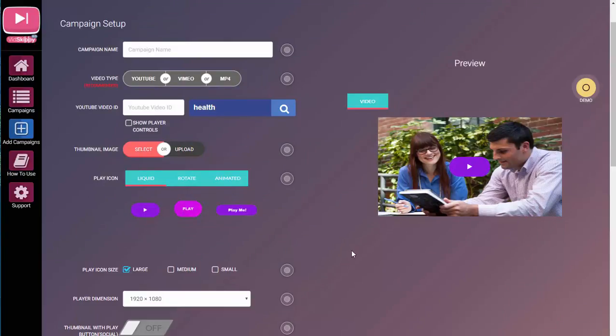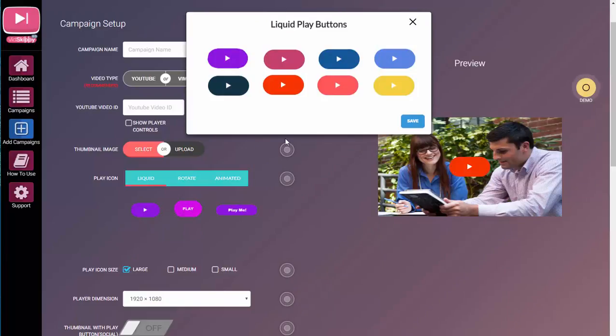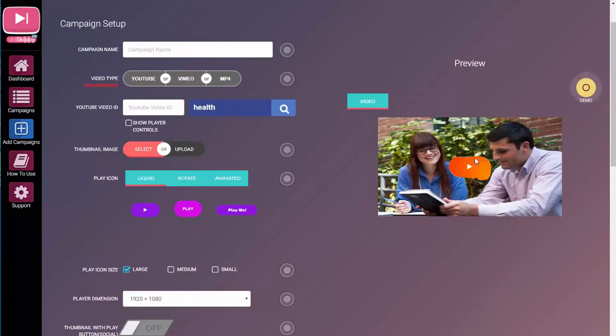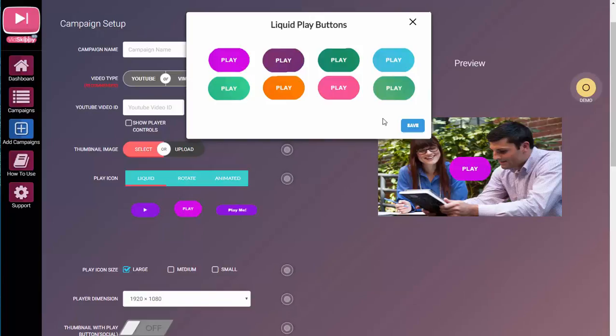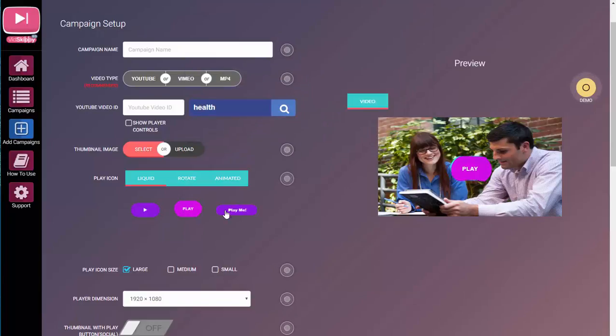Okay, next, buttons. Now we've added additional buttons in VS2.0 2, so you can see this one is liquid. If I just go over there, you can see that it's a liquid animation. Of course, you can change the colors of that. If I just click there, you can choose that one, for example, and so on. And with liquid, you can have the play icon, the text, play, or play me. Then if you wanted to use rotate, I'll just show you that.